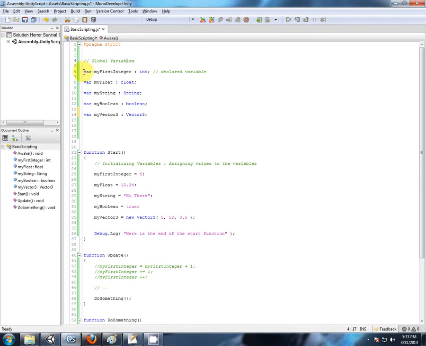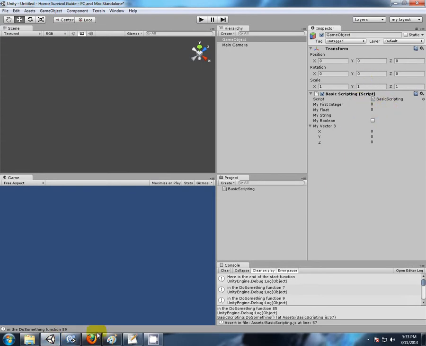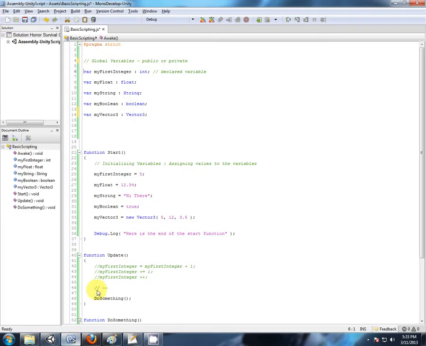Now, you can assign global variables to be public or private. What does this mean? A public variable is a variable that is open and exposed. For example, it can be seen in the inspector. And that also means other scripts in future will be able to see the public variable.